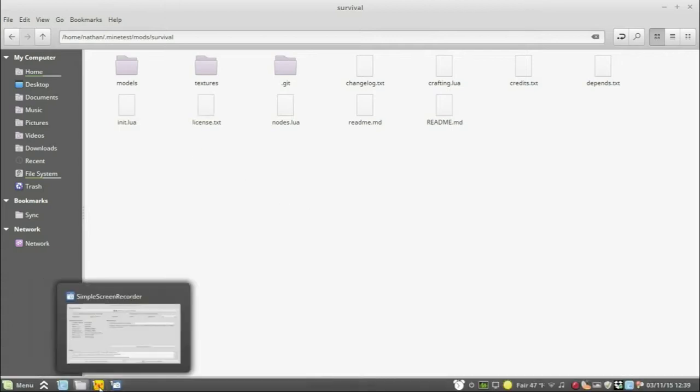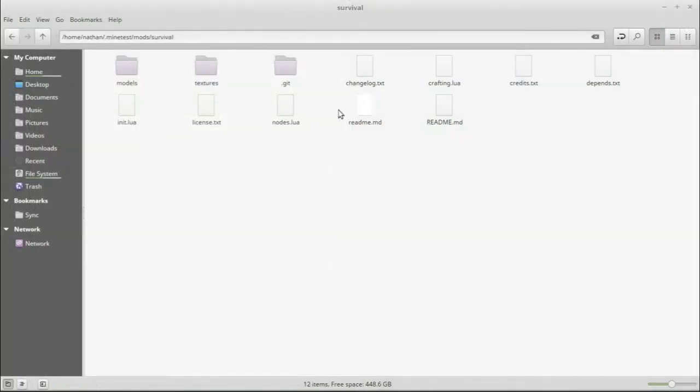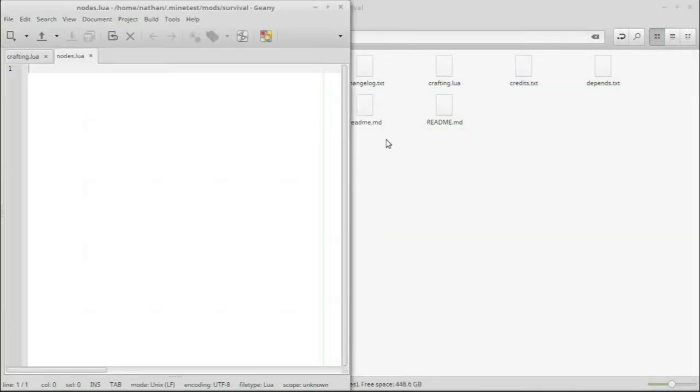So we have that, and then we will pull up Genie here. And actually, I guess we'll just do it this way with Genie. And we have nodes. Now, we haven't made any nodes yet for this, obviously because we didn't really do anything the first time.